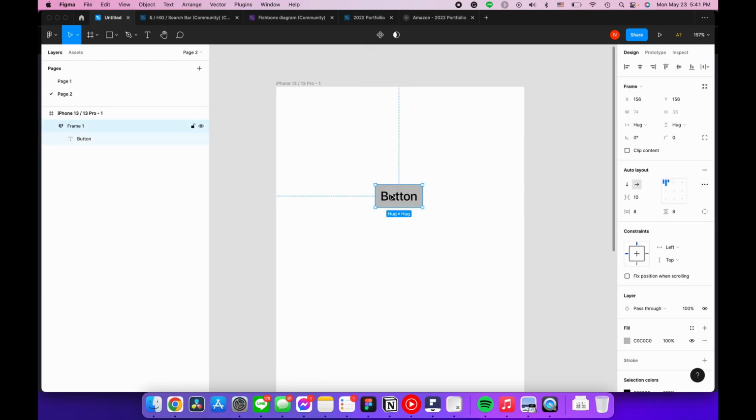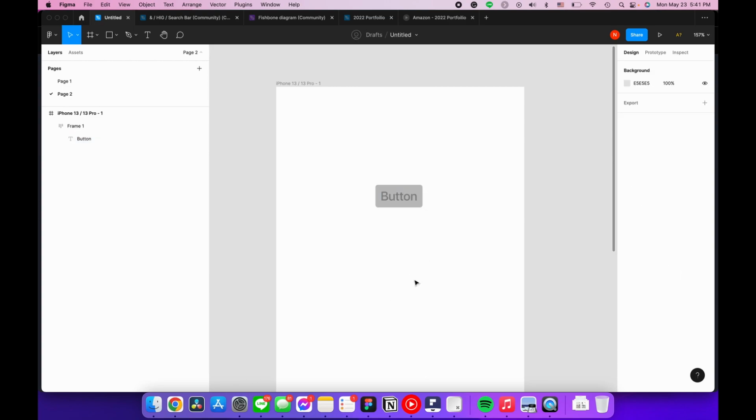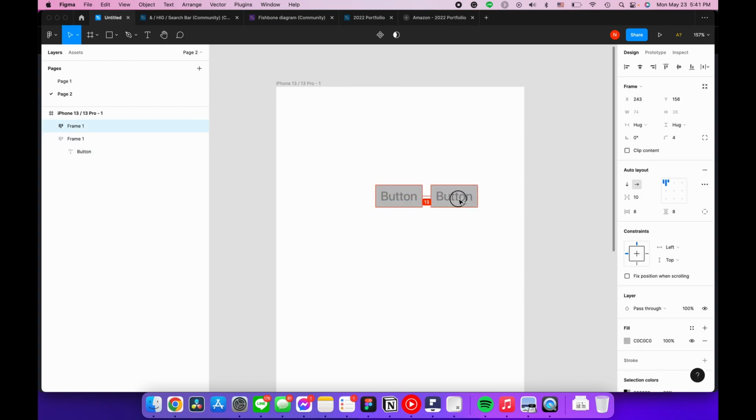Now, let's make button has rounded corners. Let's change the text color. If you have seen my previous videos, you know how to quickly duplicate object like this.